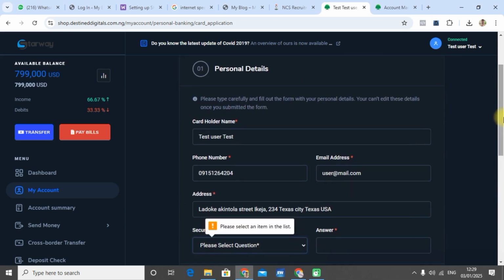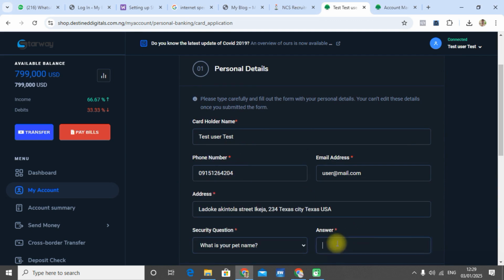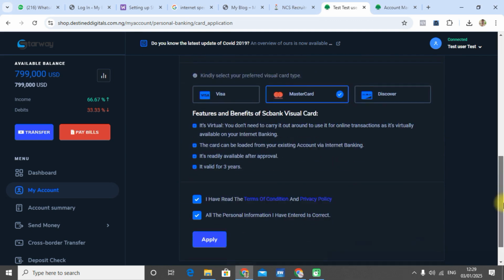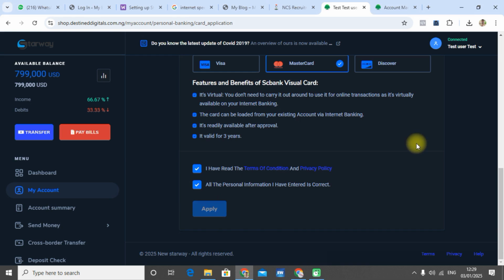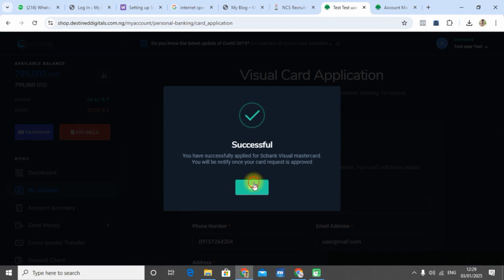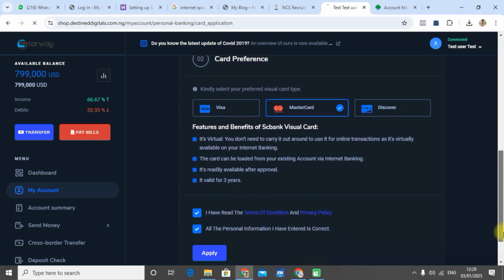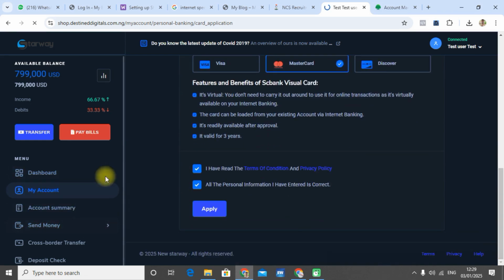Something needs to be filled here. Select security question. Let's just enter anything here. Then let's apply. After applying, the admin is going to receive the notification. Alright, so we have applied already. Then we can go back.